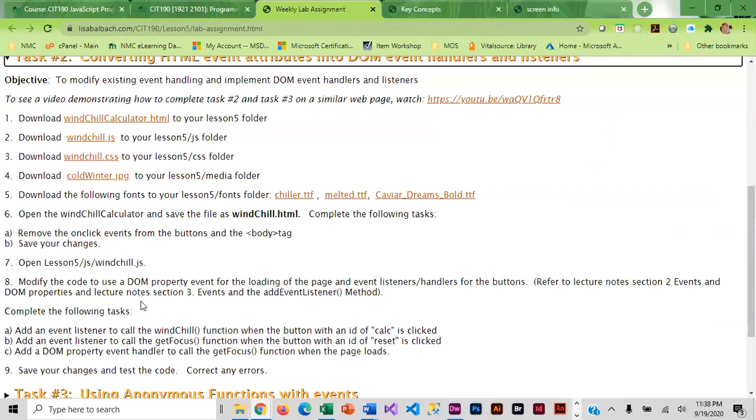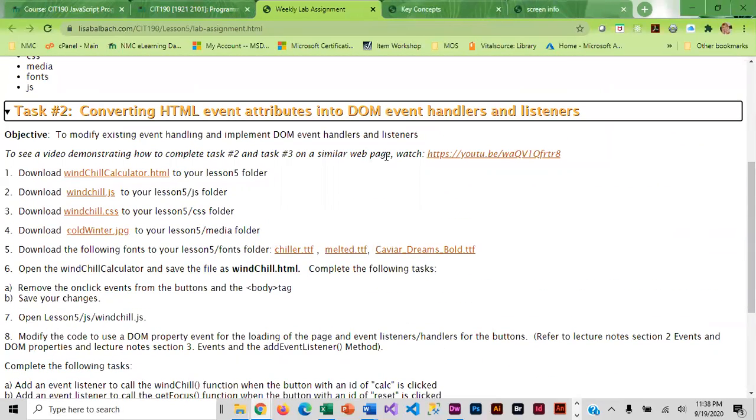And then the first exercise actually has you converting the old way of handling events into the new methods with the event handler and listener and the DOM event handlers. So I'm giving you pretty much all the files that you need for this. And what you're going to have to do is make that conversion, because this is using the on-click events.